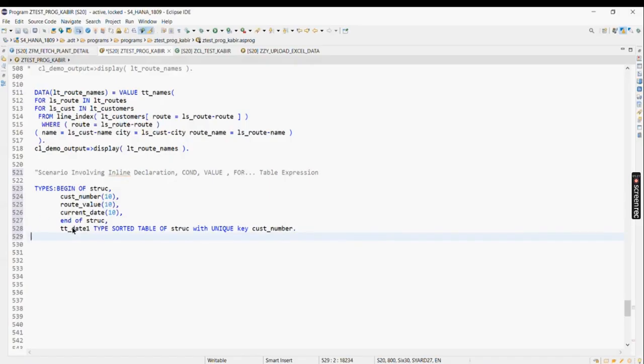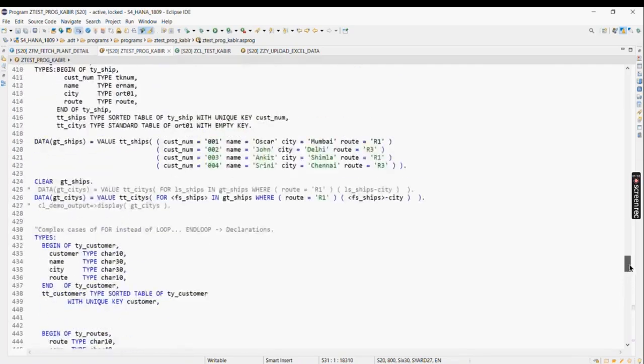Now, let me build the final table on this struct. So anyways, tt_lt_final, type standard table of, what is the name that I can give? Struct, yes, with empty key, and let me remove this one. Okay, fine. Now we will build using this lt_customers.